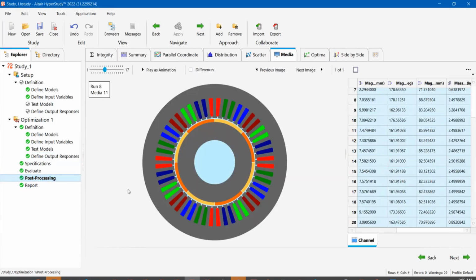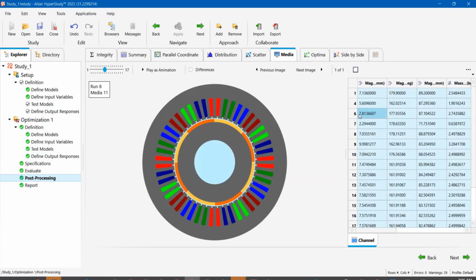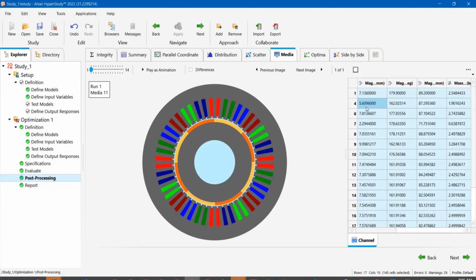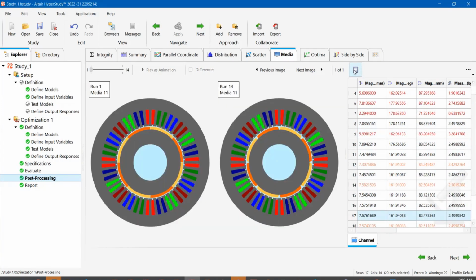I can go back to my table, play the animation, and I can see the change in, for example, the magnet area. Or I can stop this one. I can pick, for example, the initial design and the optimum design here. Oops, sorry. Here I can do comparisons between the two runs. This was my start point, and this is my optimum run.